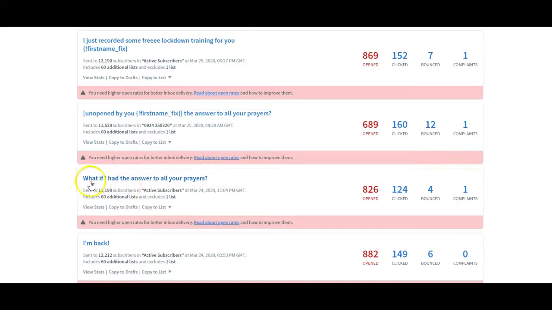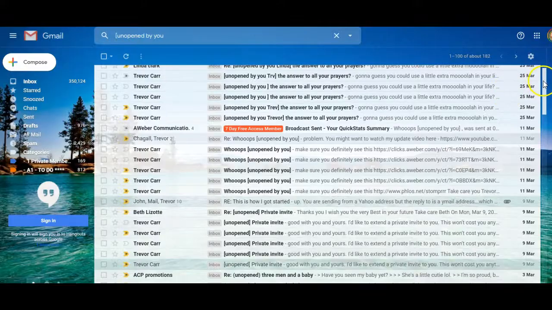So, unopened by you, first name. That's clearly very powerful. In fact, let's see what that looked like. Unopened by you. Let's see what that looked like in Gmail. Okay, so here we can see what it was like. Unopened by you, Trev. Here's when someone hasn't got their first name in. So there's Truv and Trev and Trevor.